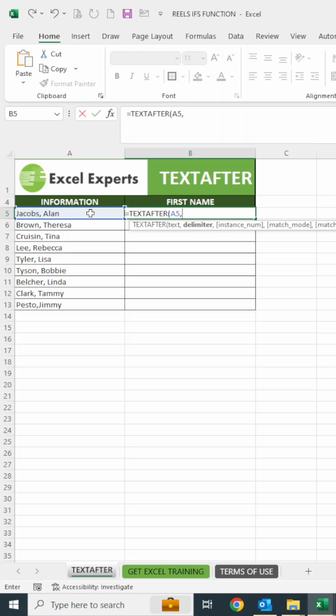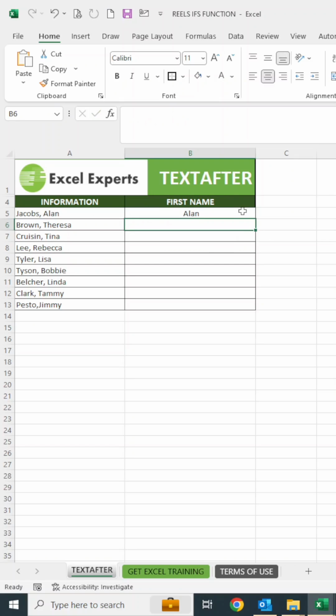So that's going to be the comma, because the comma is what separates my last names from the first name. So I'll put that comma in quotes because it is text. Close it out and push enter. It extracts Alan because that's found after the comma in my text string.